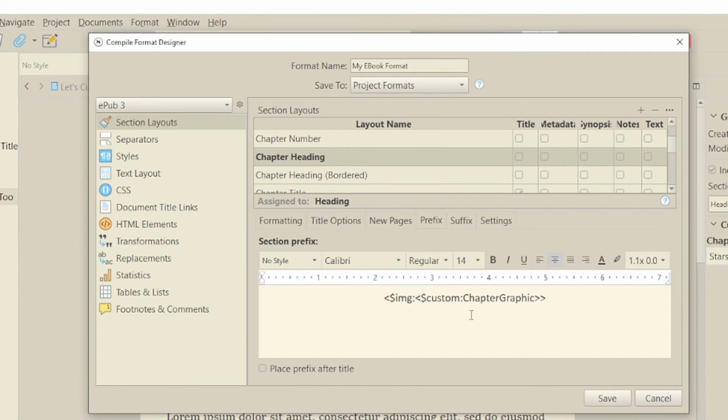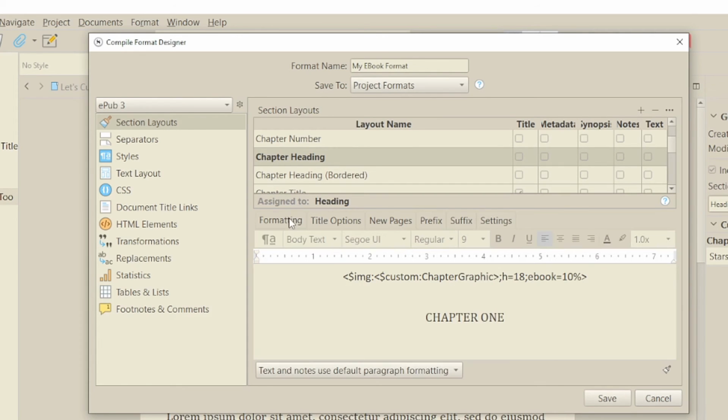Now you'll probably also need to specify height, width and possibly ebook percentage too. So after the first greater than symbol, put a semicolon and add the relevant code. So H equals, or W equals, or ebook equals percentage. Add the amounts and you're done. Let's compile.